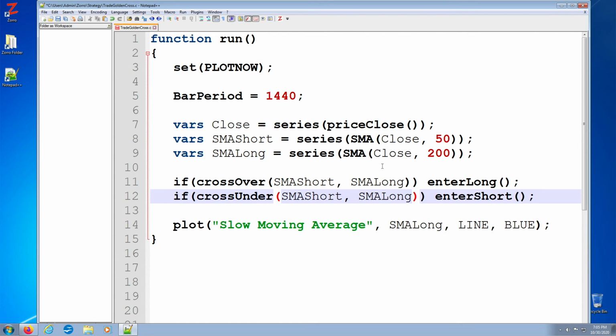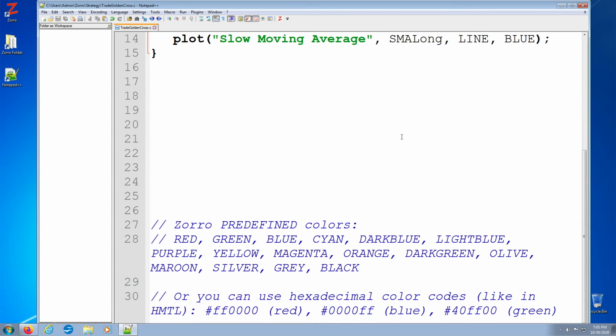All right, so a note about colors here. So Zorro has some predefined colors. Okay, so Zorro knows by default, out of the box, the red, green, blue, cyan, dark blue, light blue, purple, yellow, magenta, orange. It already knows these colors. Knows them meaning it knows how to generate them, right?